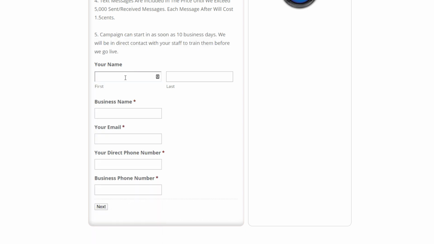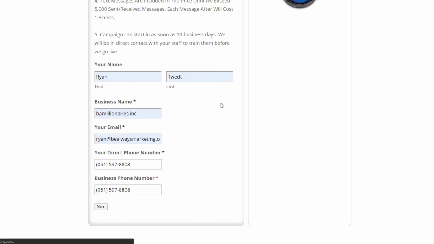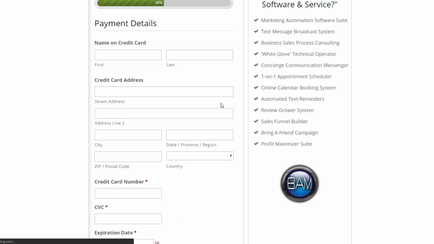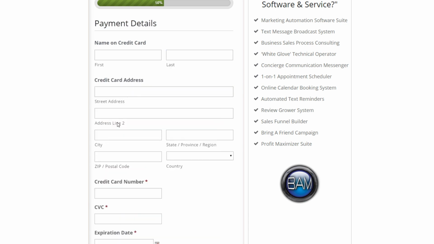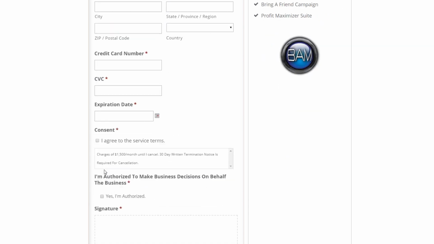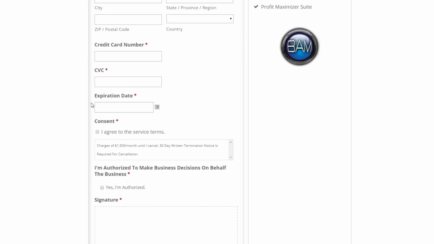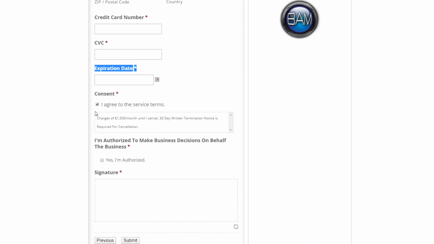So once you're ready, you would just go ahead and fill out this contract here. Click next. Enter your name on the credit card, the address, the credit card number, the CVC or CVV code, and the expiration date. You agree to the service terms. It'll be $1,500 a month until you cancel. We ask that you give us a 30-day written termination notice for cancellation.